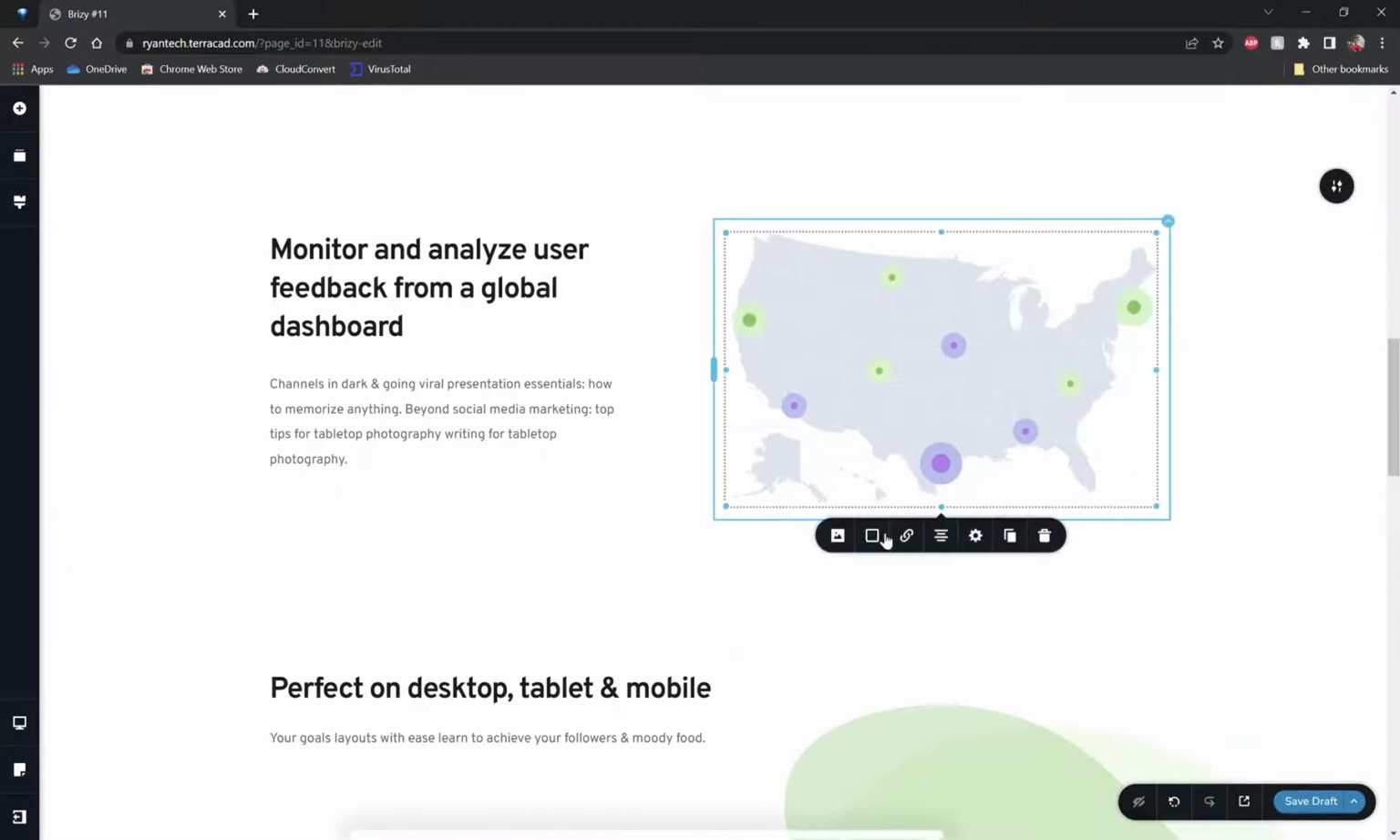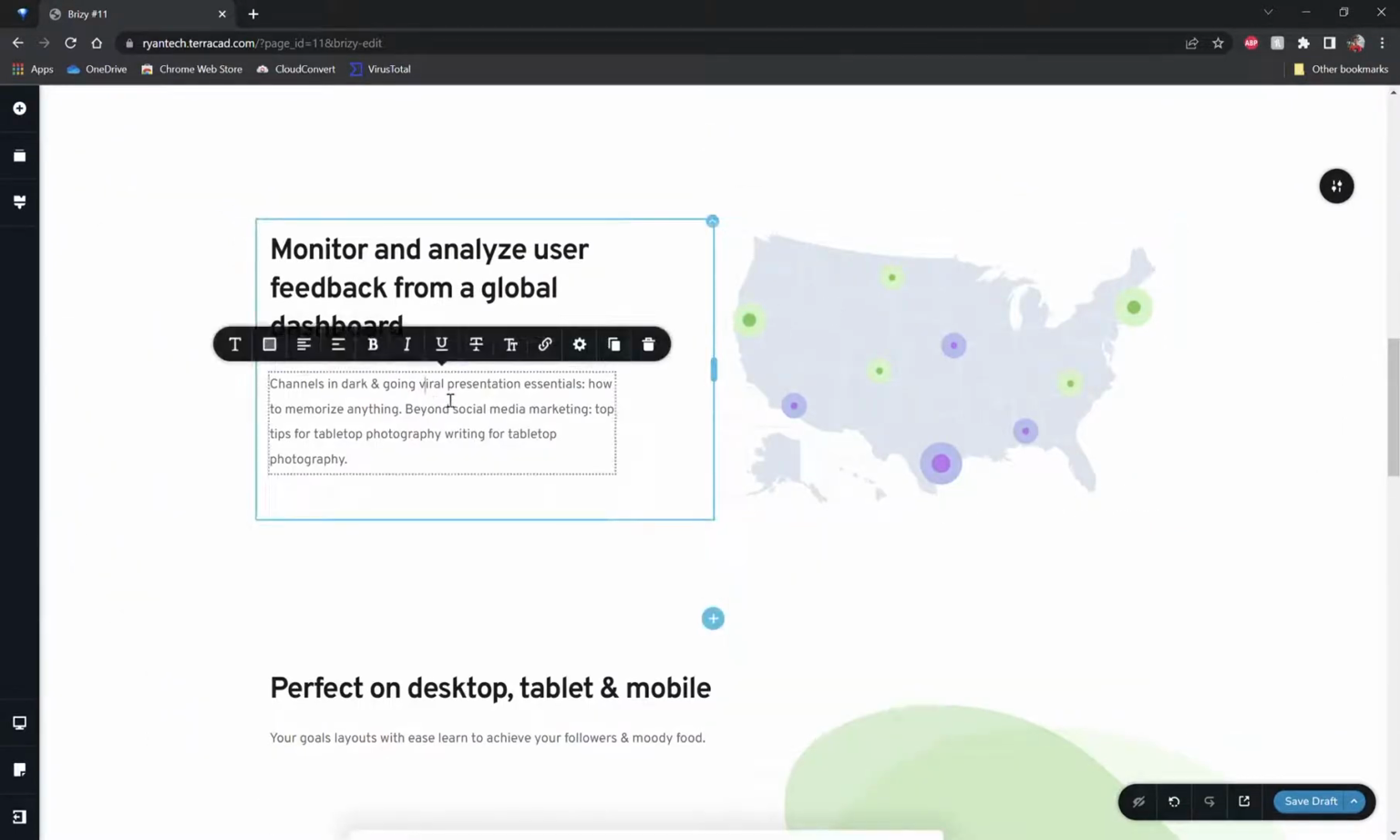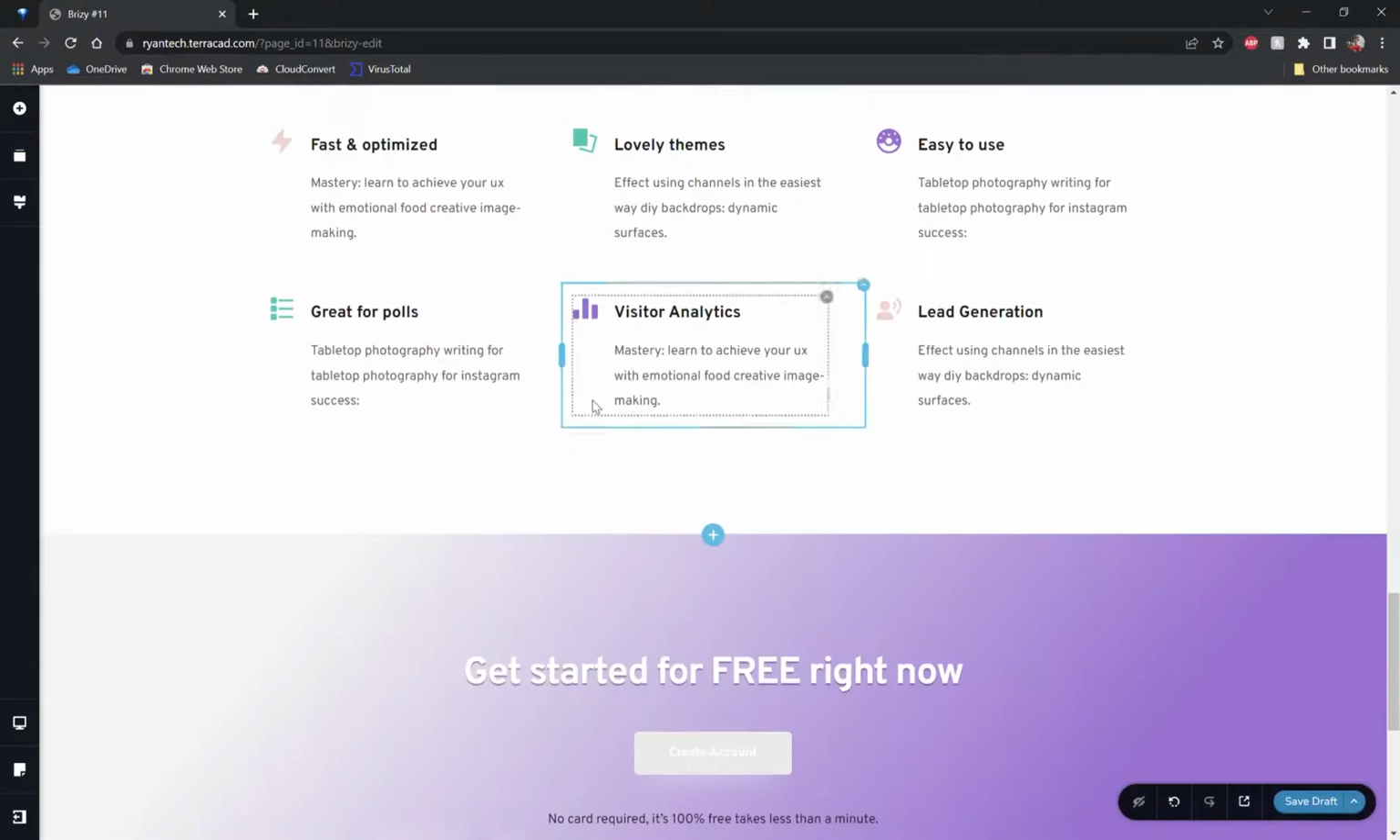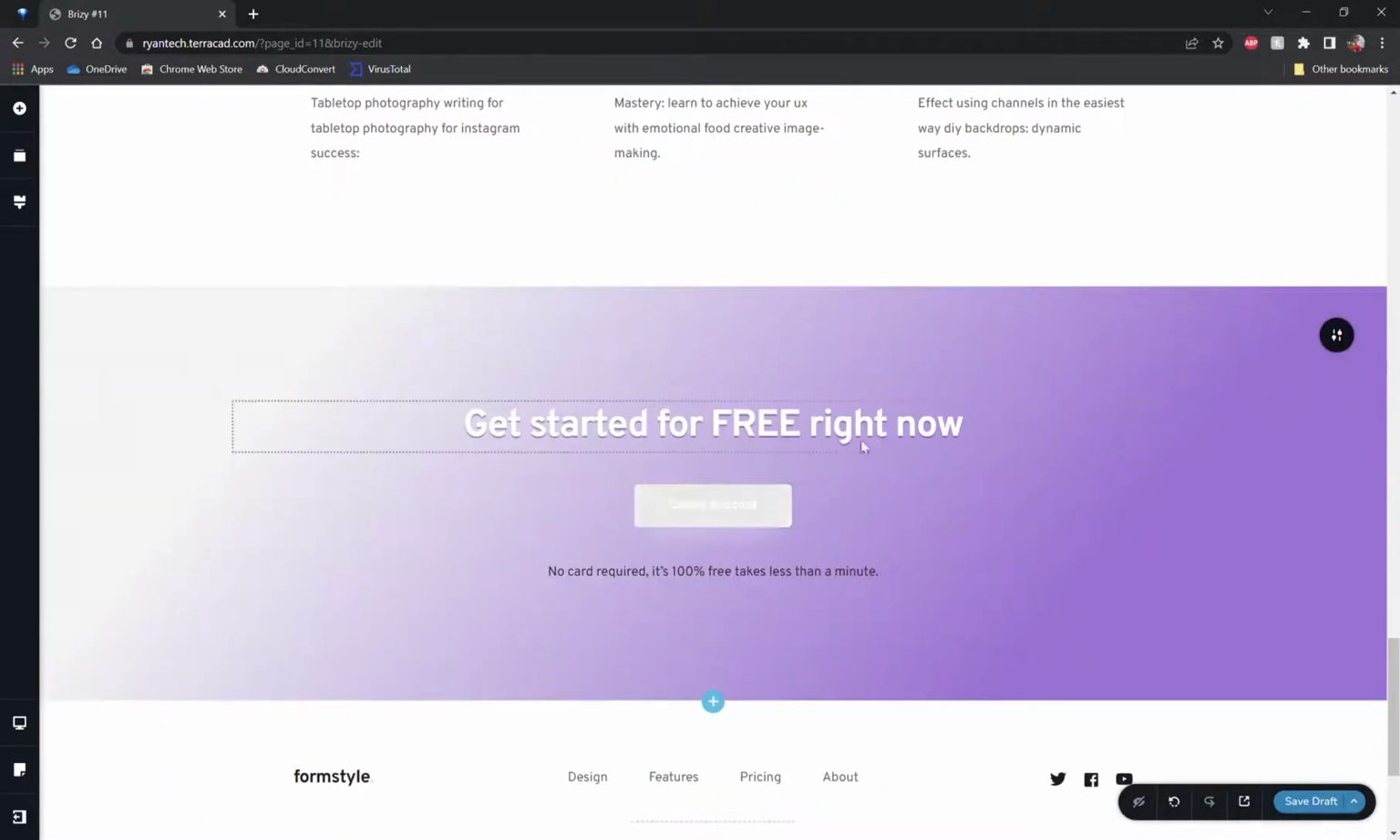You can also add your own images. You can edit the image. And yeah, that's basically it for the Brizy layouts. They're really cool in my opinion.